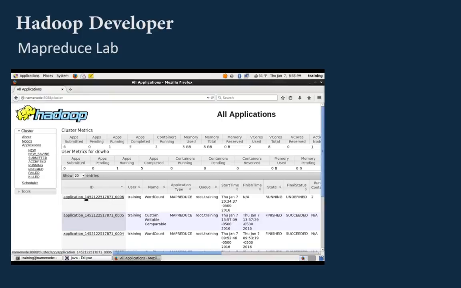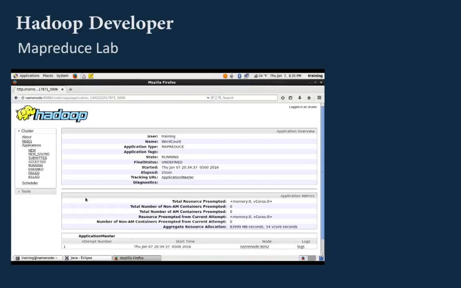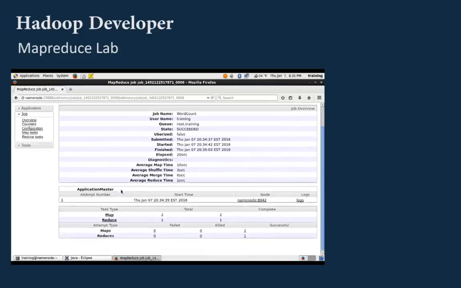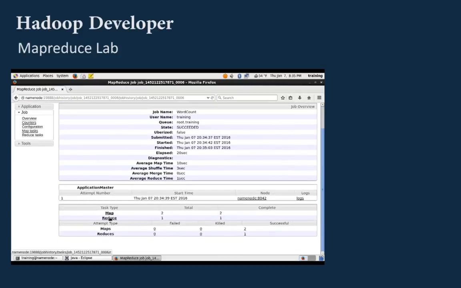We've submitted this application. It's still running. It's finished. Click on history and we see there were 2 mappers and 1 reducer which ran for this particular application. And there were 2 successful mappers and 1 successful reducer.